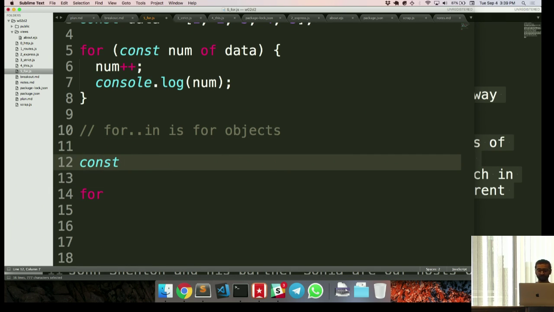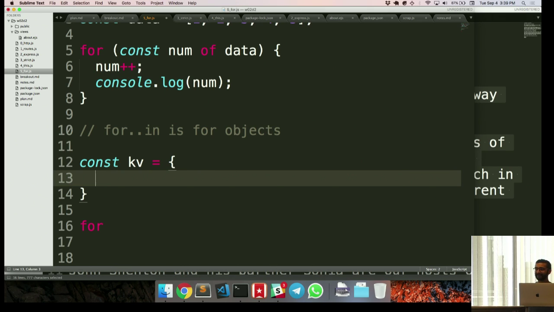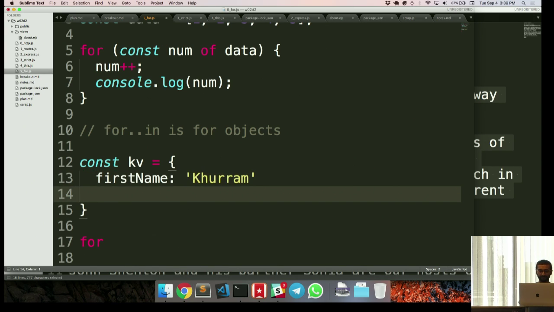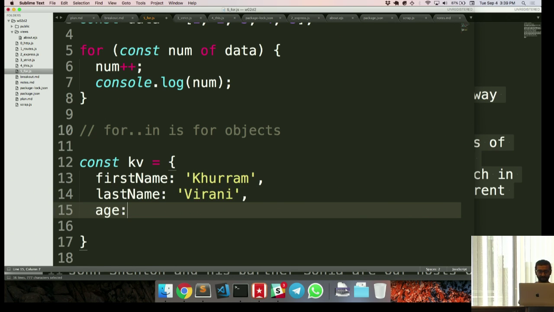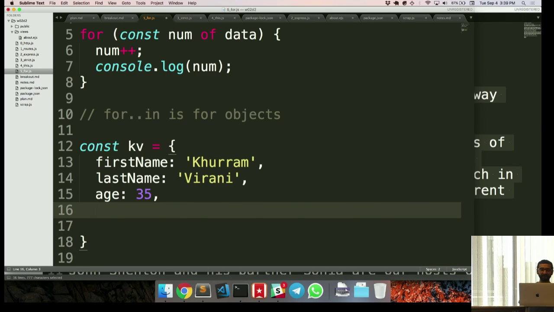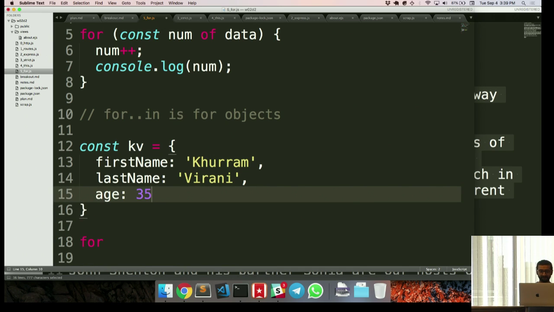So const, I don't know, maybe being a bit self-centered here, const kv equals, sorry, for the lack of creativity here. And lack of being able to type. I think I'm 35. Either 34 or 35. It's one of those. Let's leave it there.